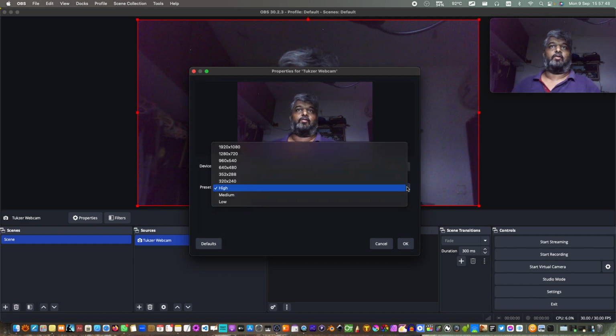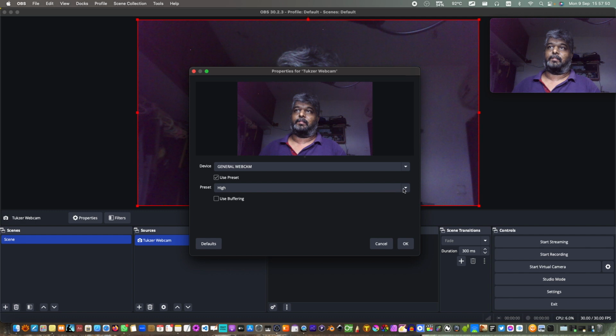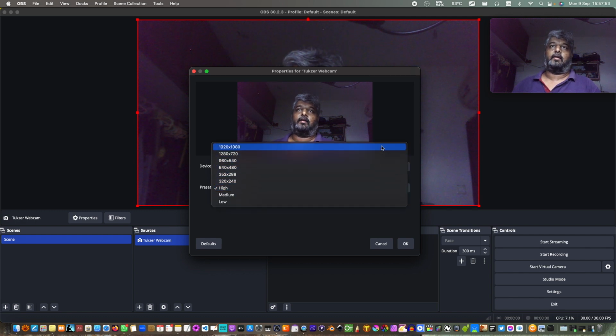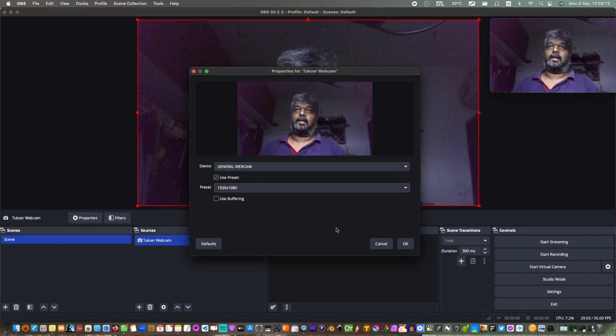So you have the option of a preset. You can choose what kind of quality you want to stream at, or record this video at, or you want to record from the output of this camera. Okay, so you can choose between high, medium and low. It will automatically choose one of the resolutions, or you can go ahead and choose one particular resolution for recording this video. For now, I'll just choose 1920 by 1080. Okay, and I'm not going to be recording.